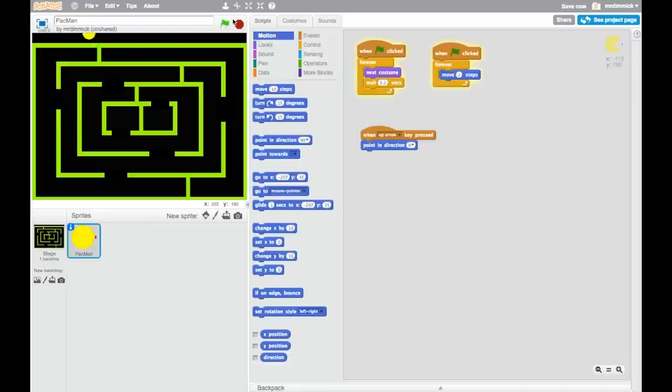I can't press any other buttons because I haven't created the code for that. So at the moment, he will just go up. He won't go right, he won't go left, and he won't go down. So we need to add that functionality now.